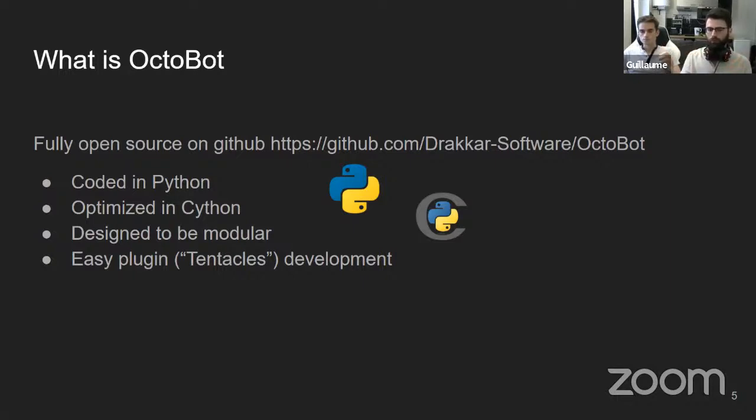It's the same for everything in OctoBot. So if you want to get data from different trading providers, you can. If you want to get data from, let's say, Reddit or Google, you can. It's all plugins, and any developer can add a plugin to add a data source that OctoBot can trade on.